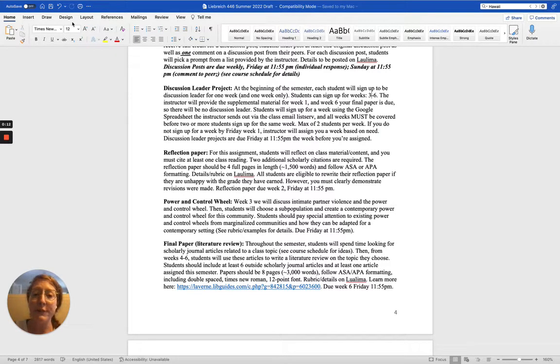For all of the different types of assignments you'll have this semester, there's always going to be information in the syllabus. So here you can see the overview of Discussion Leader project. It gives you information about signing up for a week. And it also tells you something about the submission process since this assignment looks a little different than other ones.